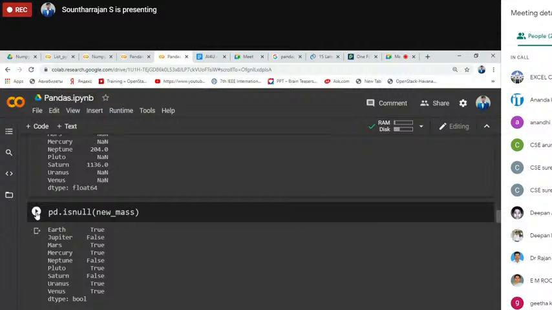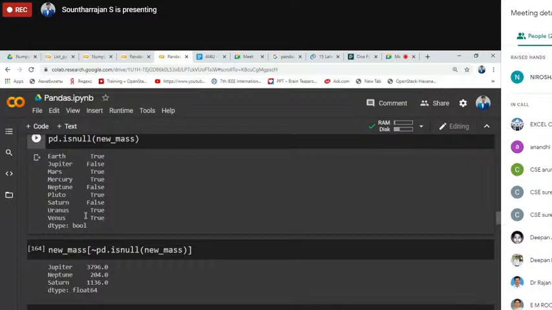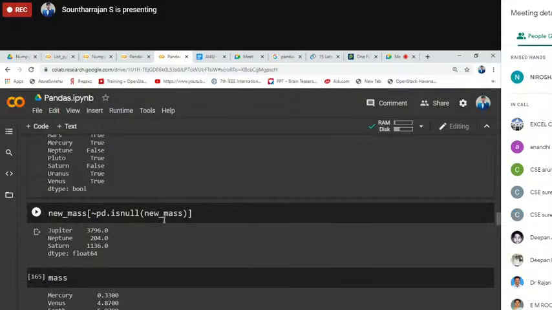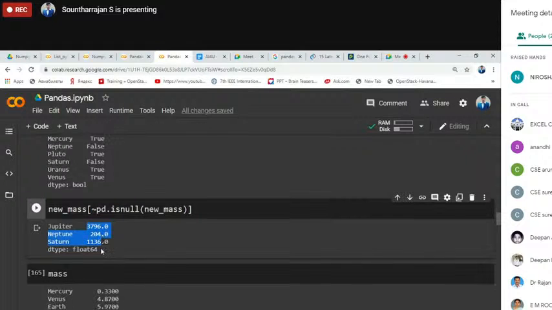Then we can find how many values are null. So we can know that. Everything remaining is true, and only 3 values are false, because those values were added. Then you can find out which values have added values. These are the added values, only 3 planets.